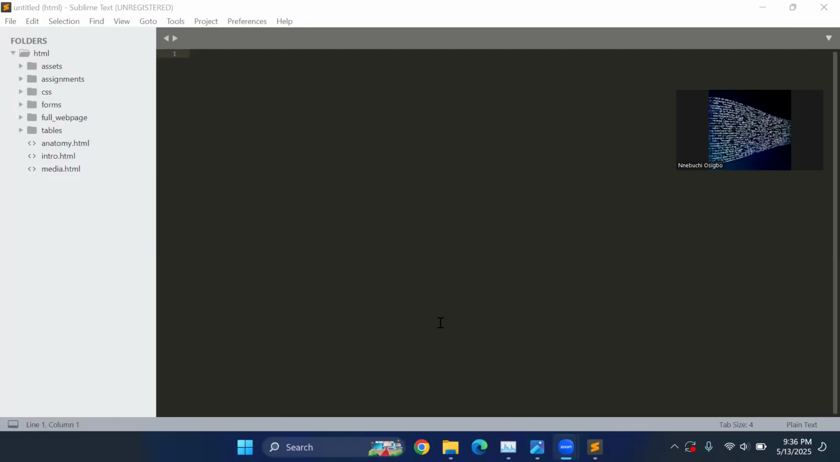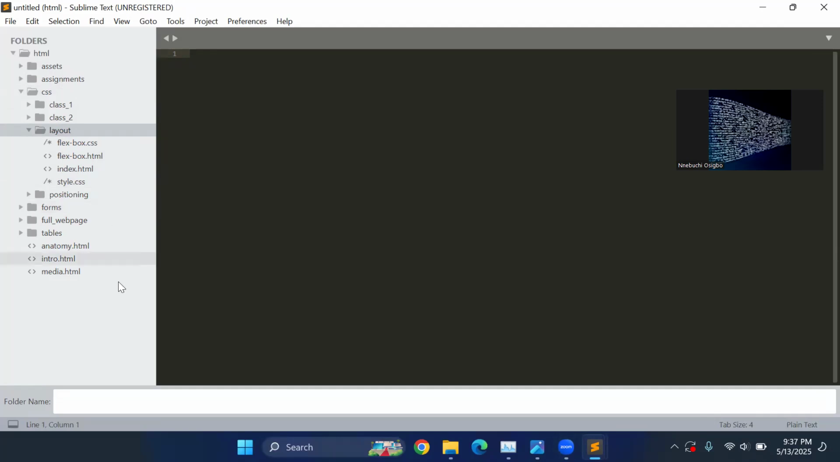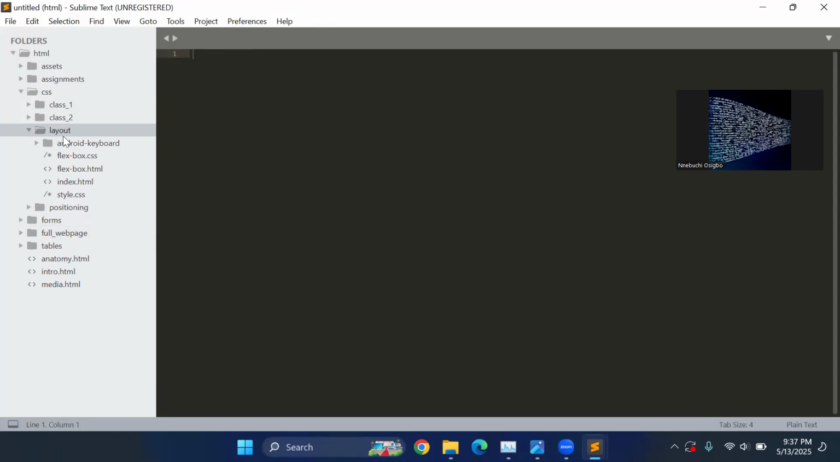We're going to create a new folder. Before I get going, I will open the folder with the flexbox under layout. Inside this layout folder, if you've lost a folder, no problem, just create a new folder called layout. I'm going to create another folder inside the layout folder, and I'm going to call it flex android keyboard task.